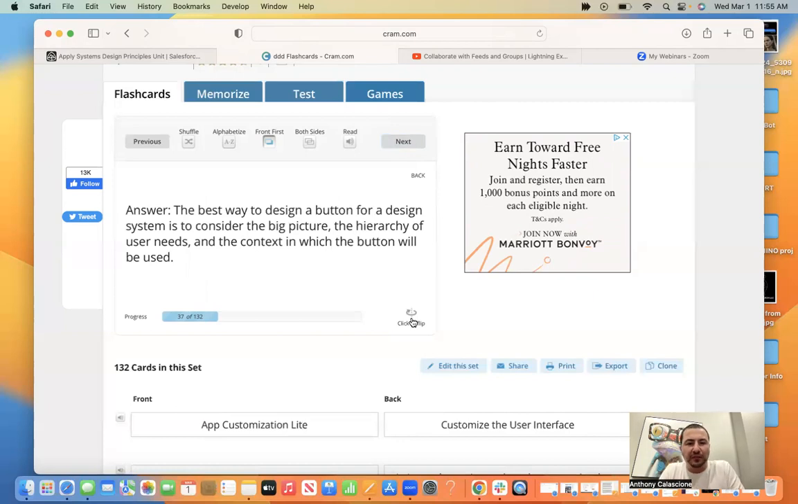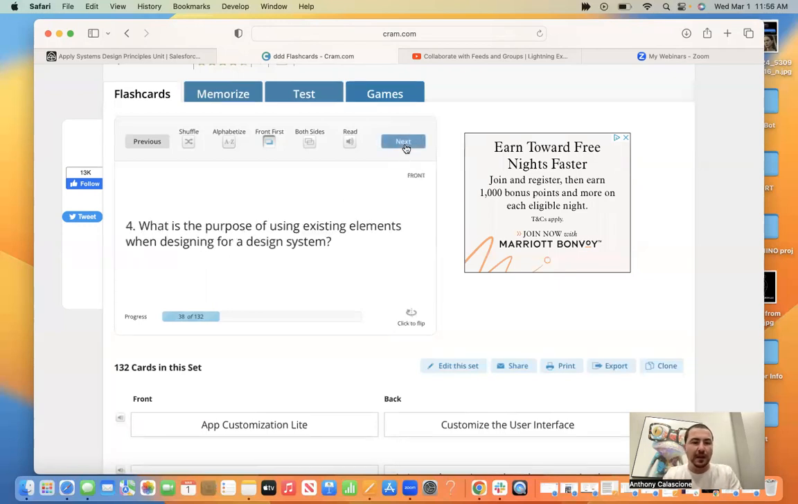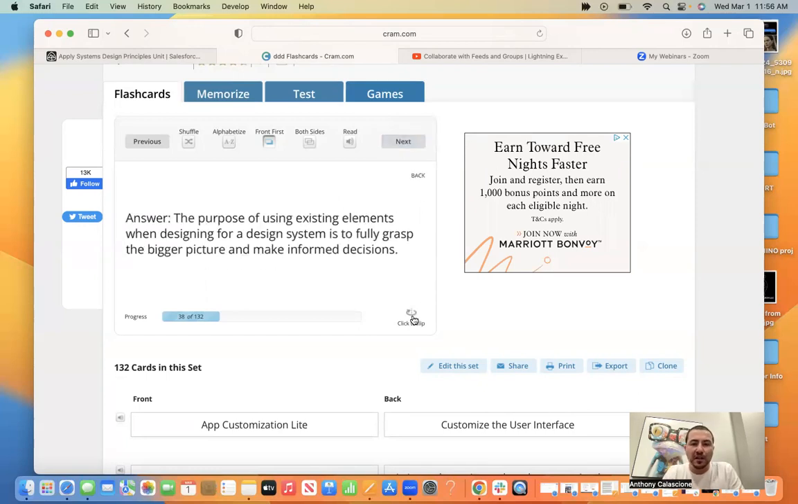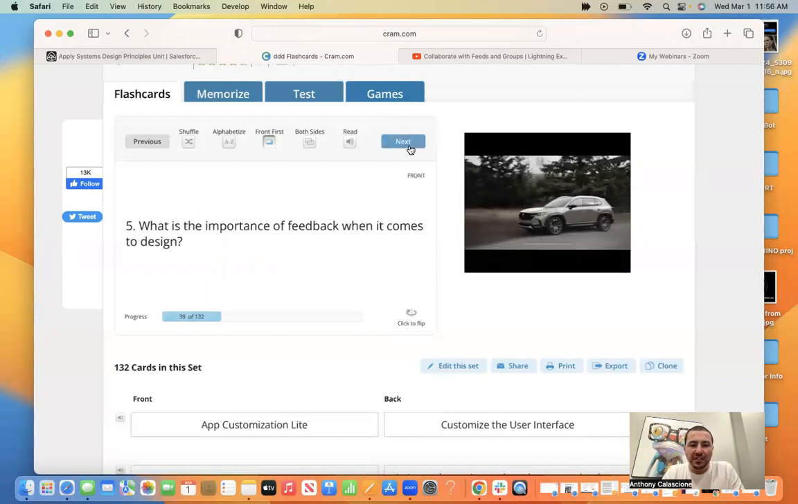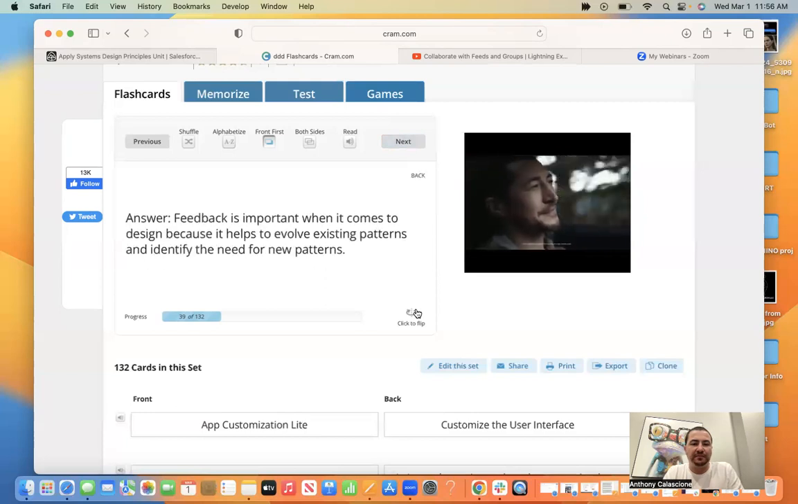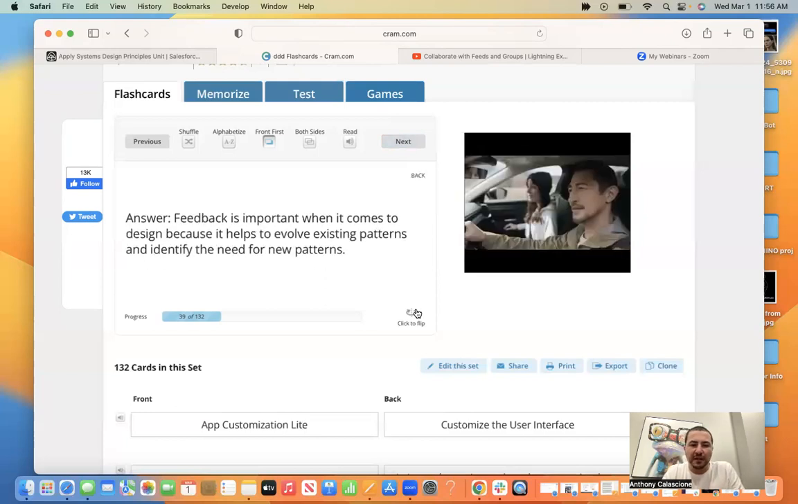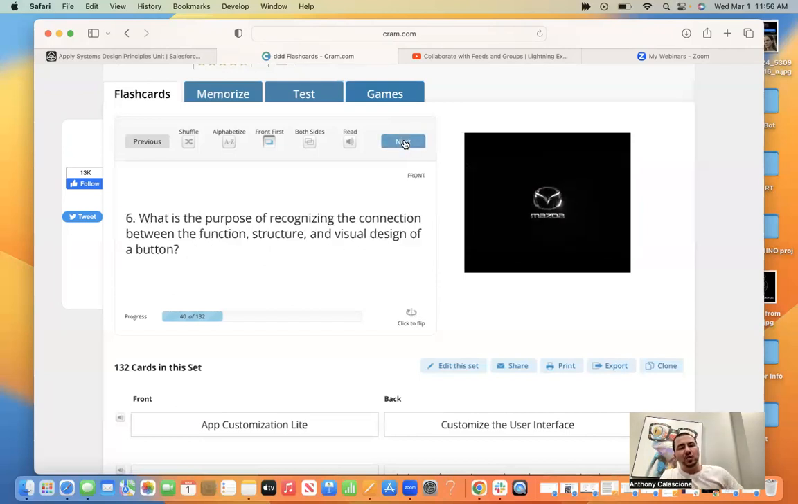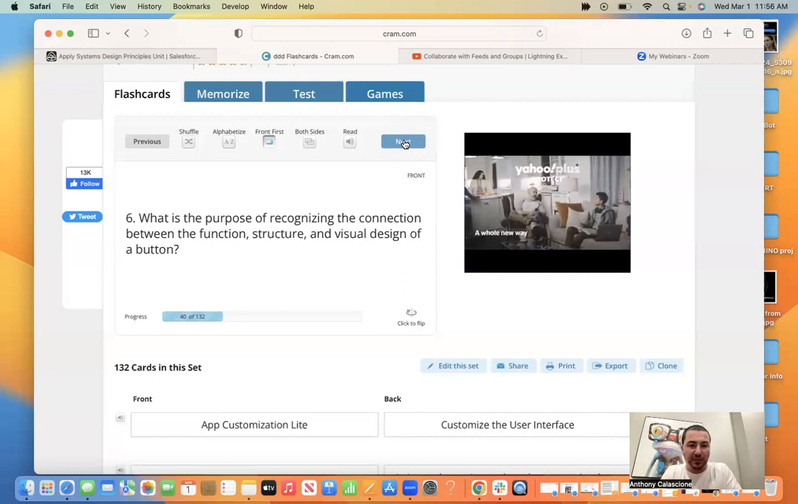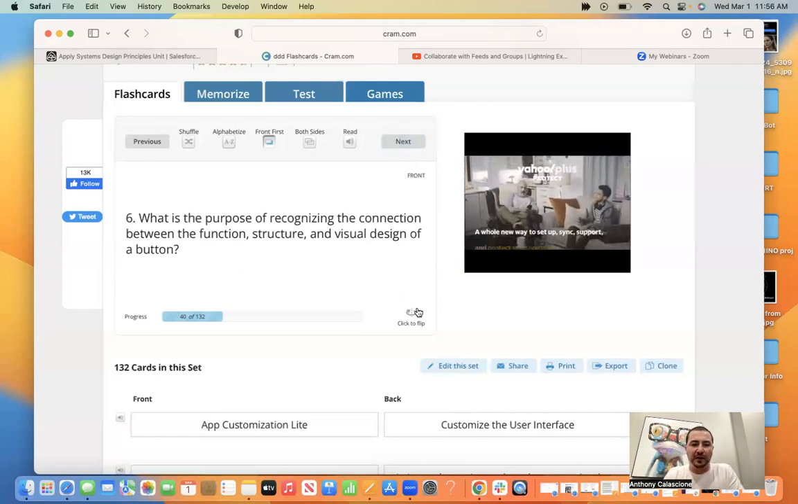The best way to design a button for a design system is to consider the big picture, the hierarchy of the user needs, and the context in which the button will be used. What is the purpose of using existing elements when designing for a design system? The purpose of using existing elements when designing for a design system is to fully grasp the bigger picture and make informed decisions. What is the importance of feedback when it comes to design? Feedback is important when it comes to design because it helps to evolve existing patterns and identify the need for new patterns.